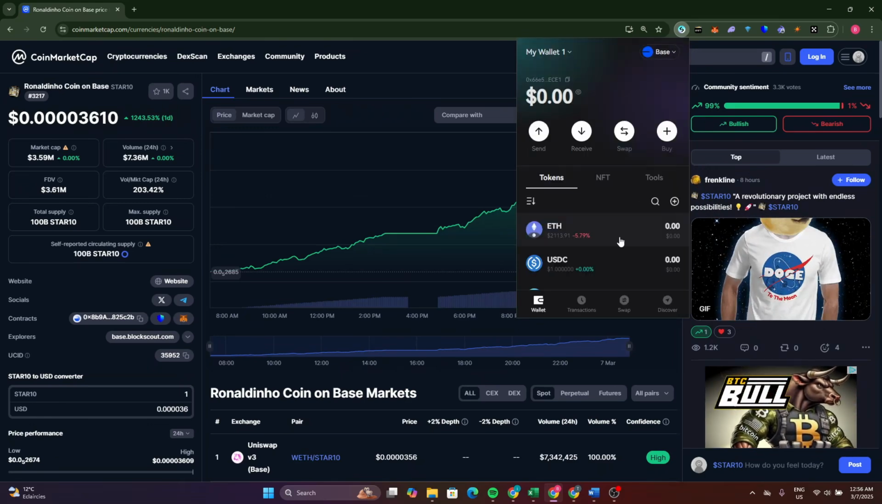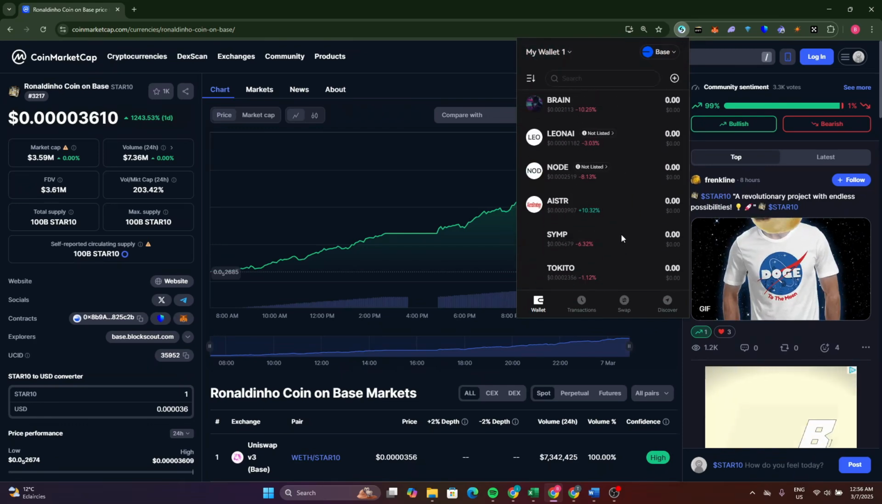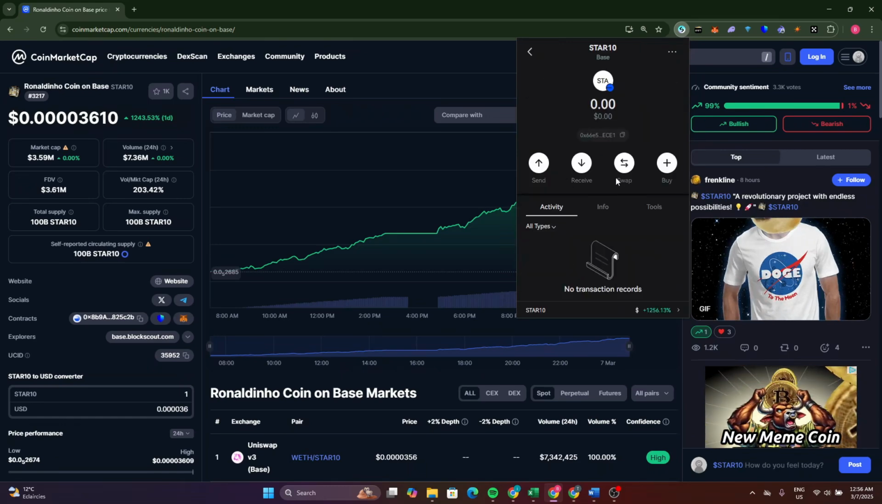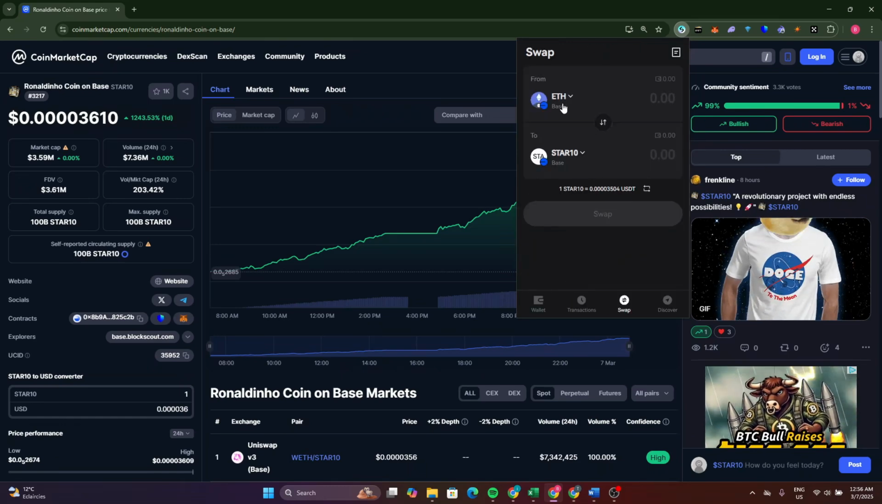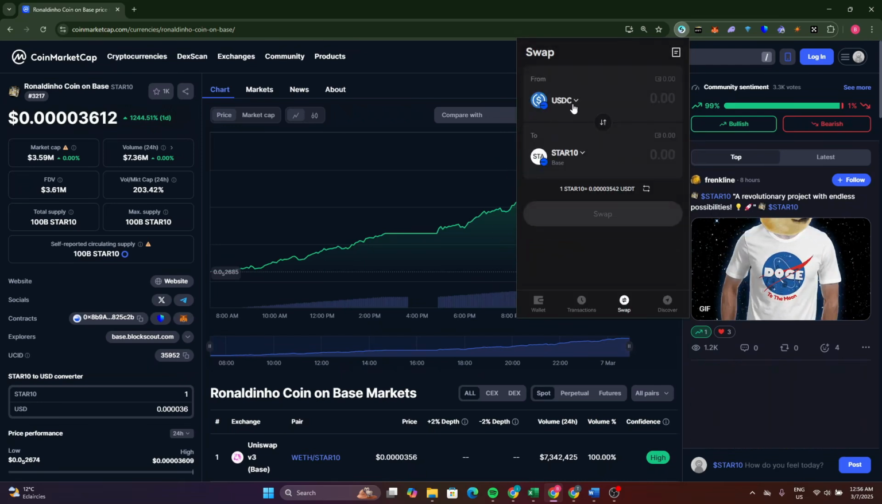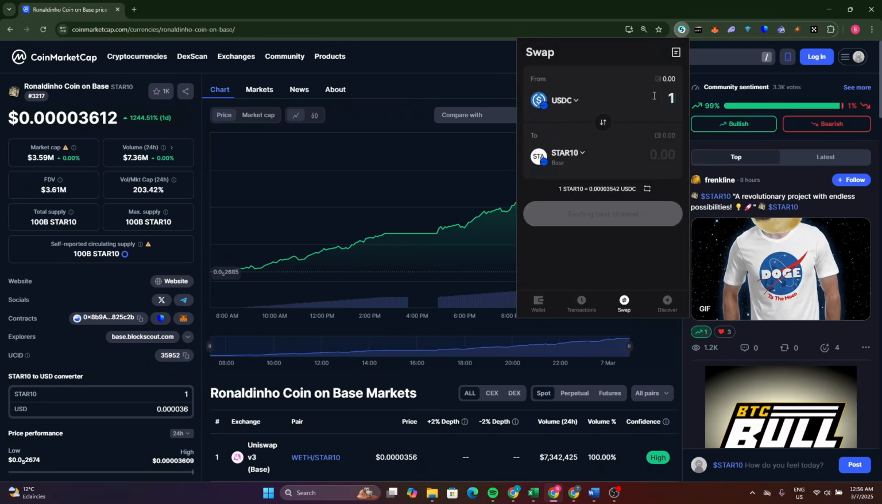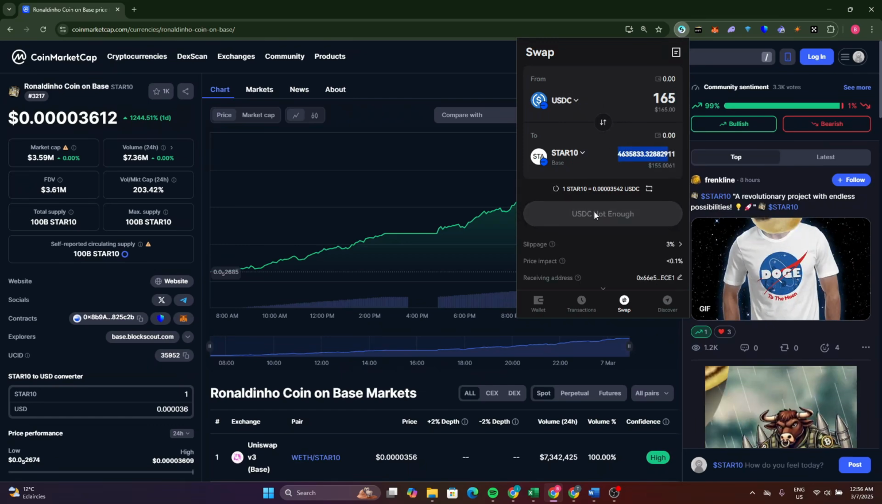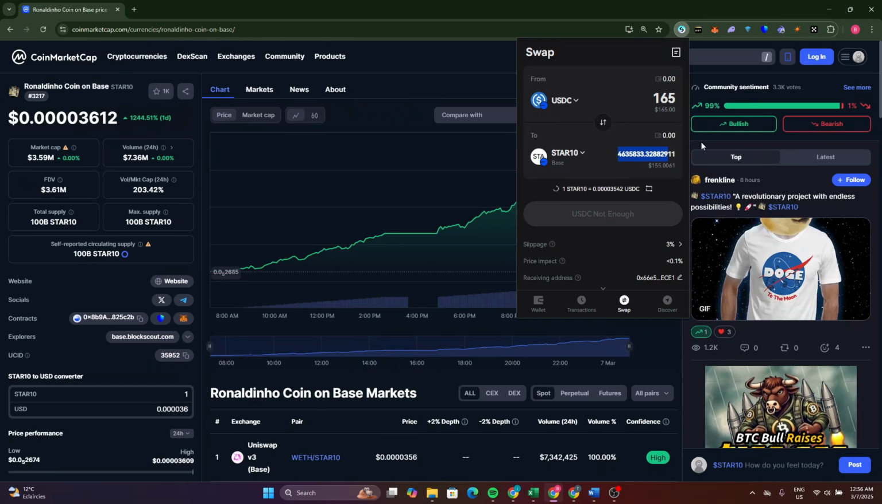Now go back to your wallet and try to find the token that you just added, called Star 10. After you find it, click on it. Now here click on swap, switch from here. From the top, select the token that you want to buy with, for example USDC, and make sure that you have enough USDC in your wallet. Now with that, type how much you want to buy, and here you will be able to see how much of that token you receive. As you can see, now with that, click on swap and you will be able to buy this token. So this is how to buy Star 10 token.